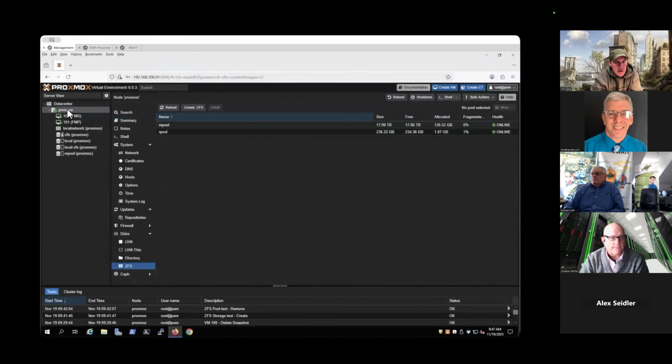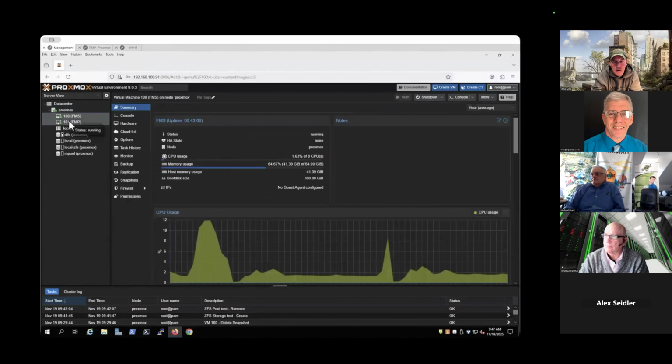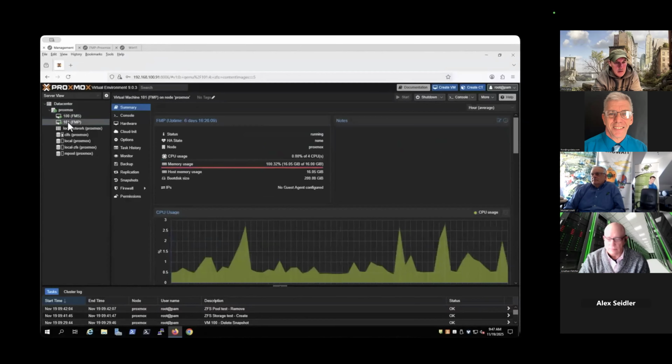So here we have the administrative console for Proxmox, along with 2 VMs: a FileMaker server running on Windows 2022 and FileMaker Pro running on Windows 11. The GUI is clean, straightforward, easy to use, and since everything's laid out logically, it makes navigation really simple. Now, let me show you how easy it is to create a ZFS pool in which to store your VMs.